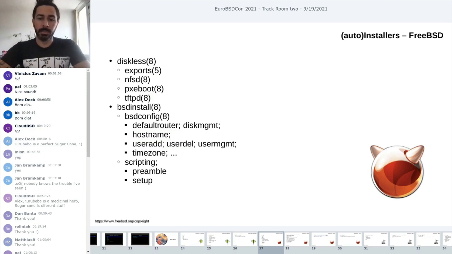For the FreeBSD one, I again used the diskless setup, and we booted FreeBSD like a diskless system. The machine has, of course, in my case, a hard drive, and it booted from the network. The FreeBSD image that I chose to use was 13, not an old release, and it was actually pretty easy to auto-install, because I used the bsdinstall with a script that does everything for us.